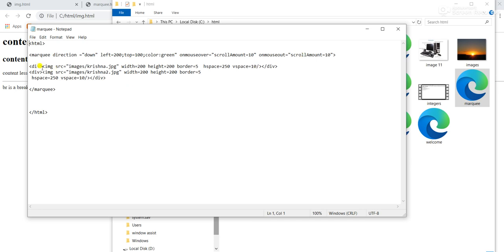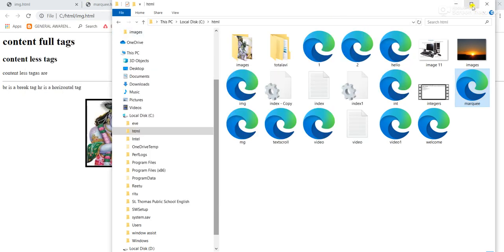Then I have given a div, which is a block tag. Then I have given an image, it starts with img, and then I have given one more image. And then you have to close the marquee tag, then close the HTML tags. Now I will show you how it will execute.